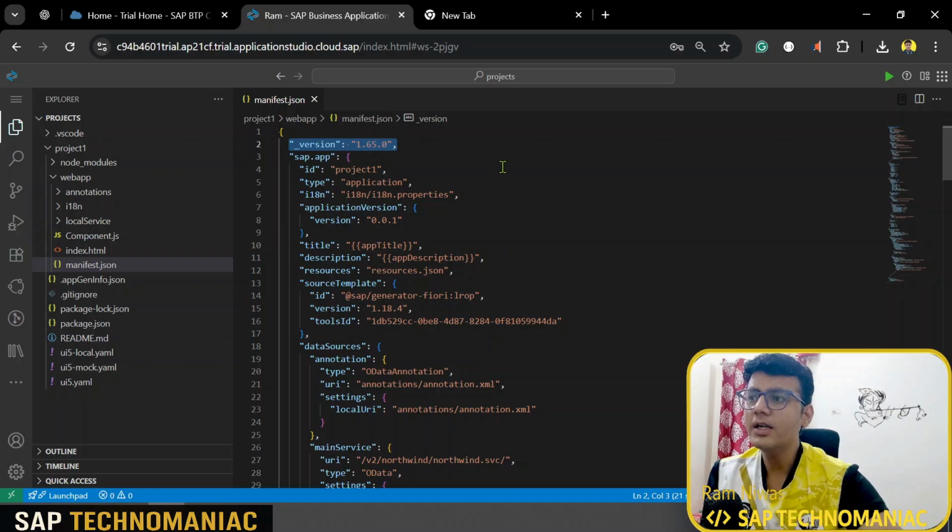This is the automatically generated manifest.json file in our project1. We will go one by one, line by line, and understand how the manifest.json file works.